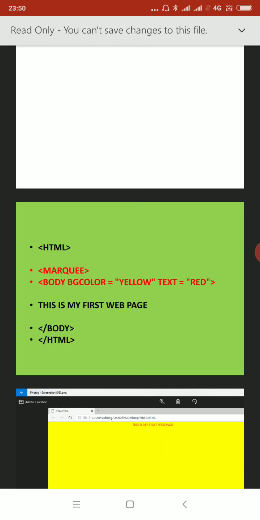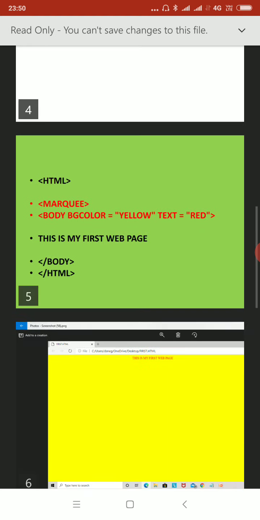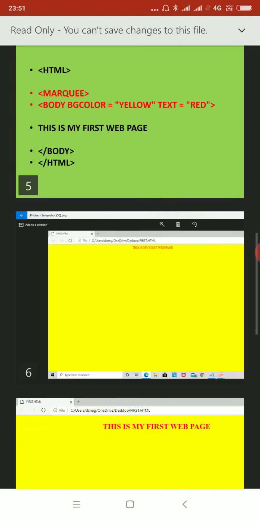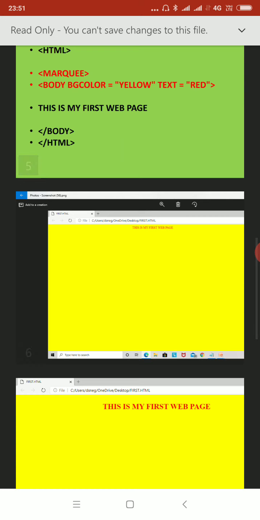When we see the changes done in the code, save the program, and afterward run the program, we can see the output as shown on the screen. Now the background color has changed to yellow and the text color has changed to red.